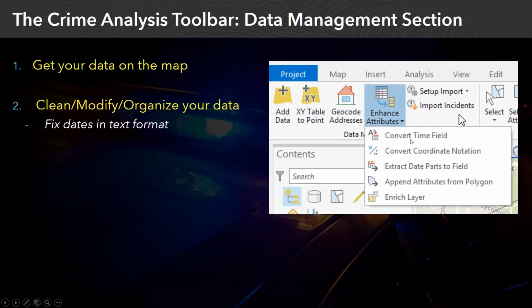So we've got a tool for converting time fields. This is not a new tool. It's actually a tool that exists already out of the box, but is a tool that a lot of analysts are not familiar with. What this tool helps you do is when you have date time data that comes into ArcGIS in a text field, it helps you translate that data from a text field into an actual date field that you can work with.